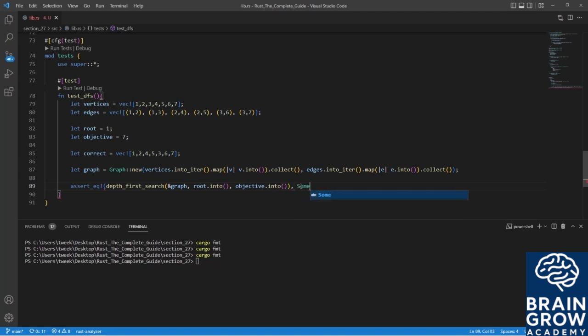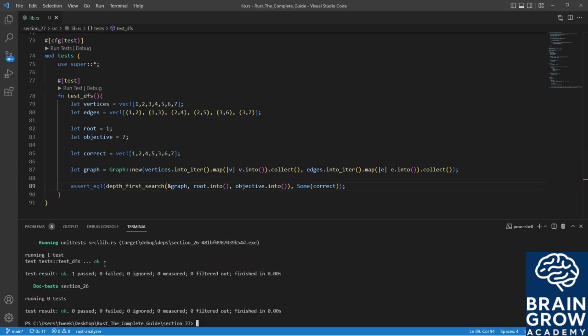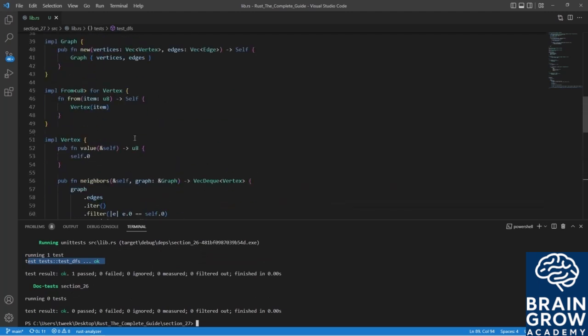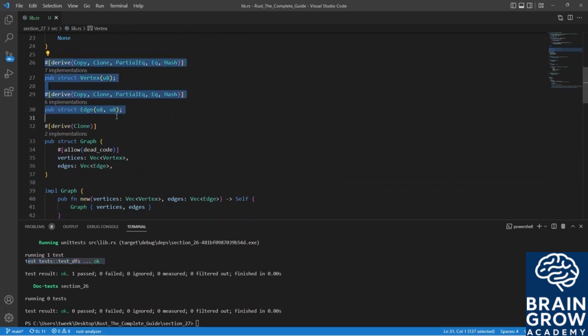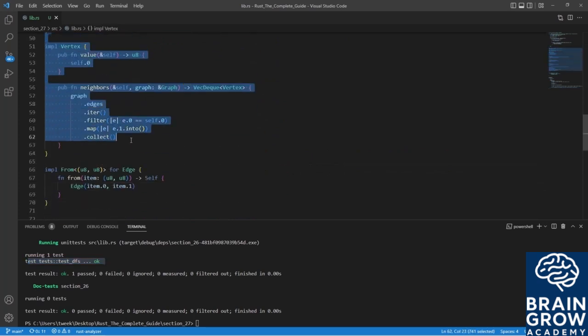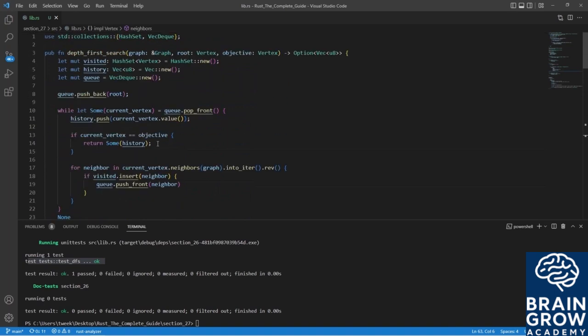And we will say sum correct. That way we can compare it. So now if we run cargo tests, we expect a success to be printed out, and that was what we got. We got our success returned. So again, we implemented in a non-adjacency matrix graph just to show a different way of implementing in a graph.